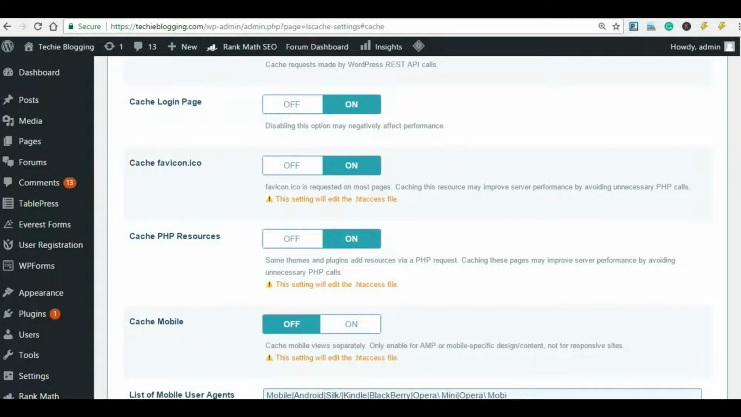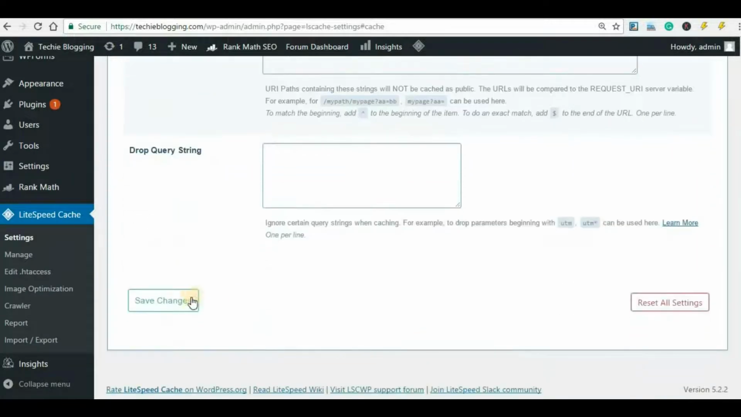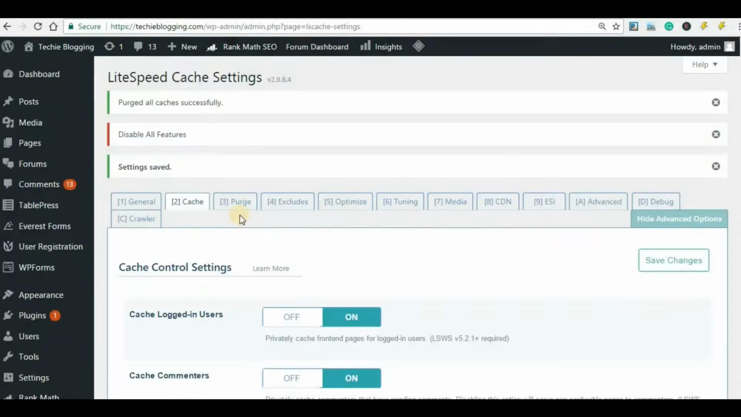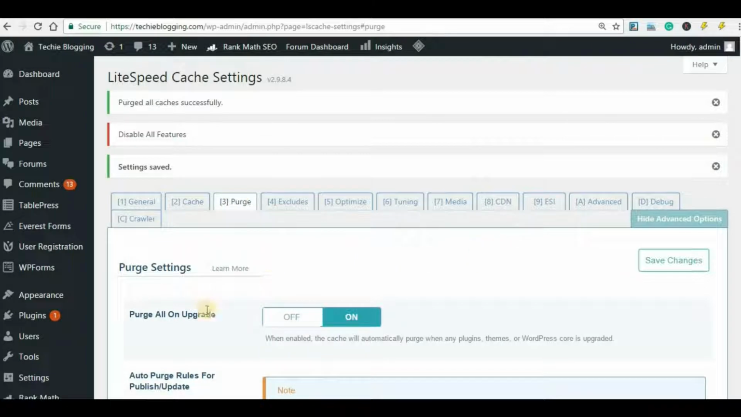Now, once we make the changes here, make sure you click the save changes button. Now the next section we have to go to is purge. Here we just have to enable one option, that is purge all on upgrade. It means whatever changes you make, be it the creation of a new post or any modification of a page, all the cache will be purged and a fresh set of cache will be uploaded to the servers.